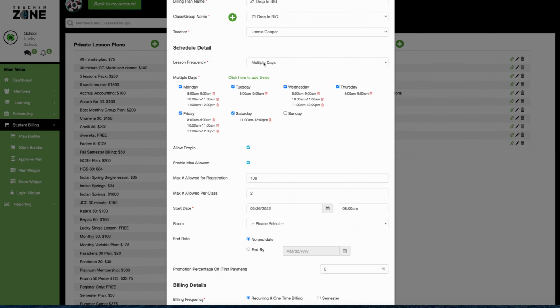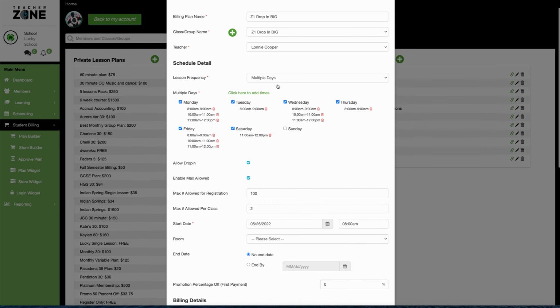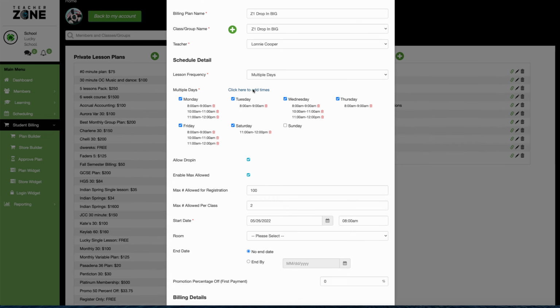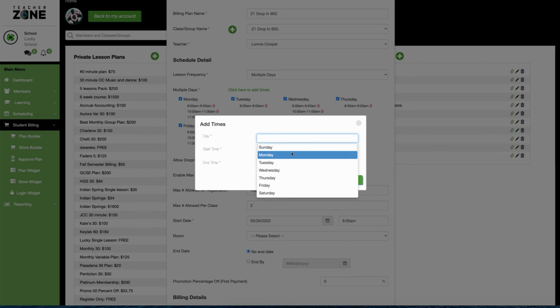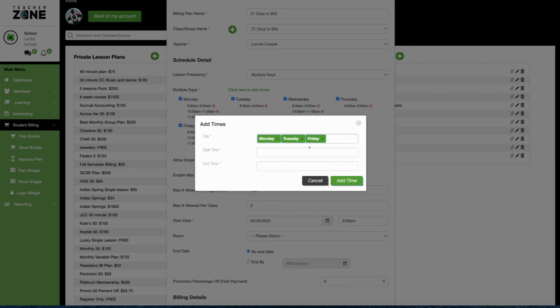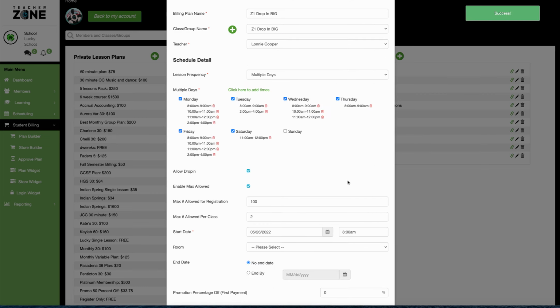Well, when you choose multiple days, when you're adding a new group, you just click here to add times for those days. So you could choose Monday, Tuesday, Friday, and then we could choose a different time. So in this case, we'll go ahead and do an afternoon time. We'll do like a 2 p.m. And what's nice is that it gives you the flexibility to have a group meet many, many times.